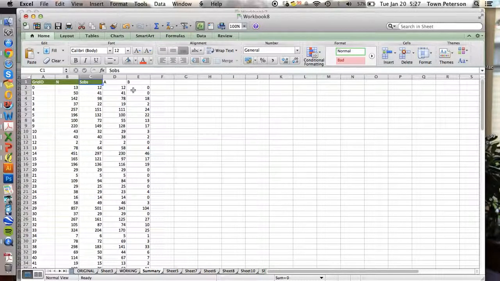And now we have n, number of species, and the number of species seen once, and the number of species seen twice. So we now have all the ingredients for calculating an expected number of species.